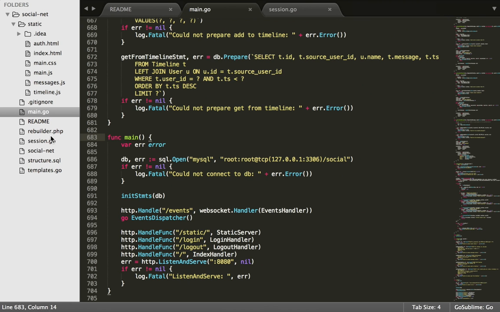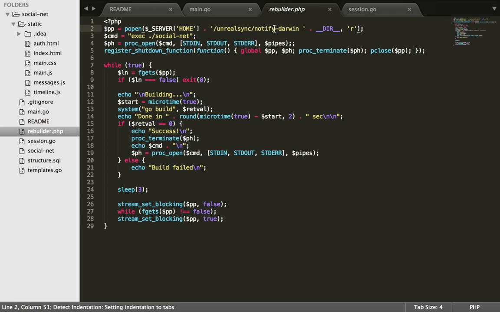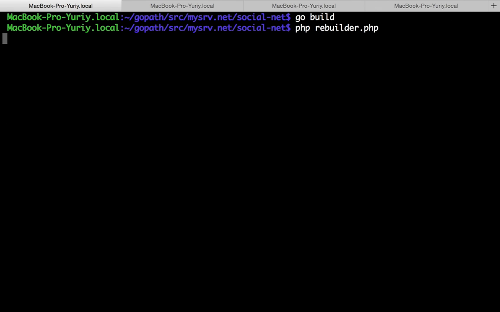Okay, so I will use my rebuilder script. That is pretty simple. I think I showed it already. What it is doing, it is listening to the events that something happened in the directory, and you could specify either notify Darwin from my Unreal Sync project, or you can use something else. When this utility prints something, it means that we need to rebuild the project, and it is rebuilt. So no support from the editor or IDE is required. It continuously rebuilds our project.